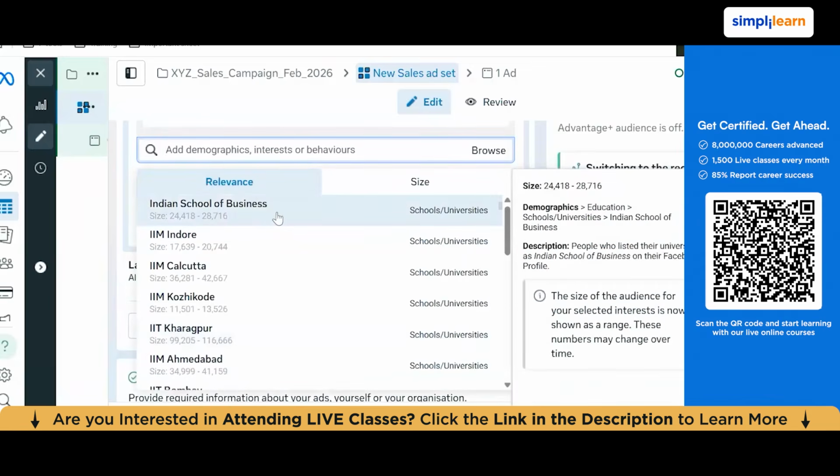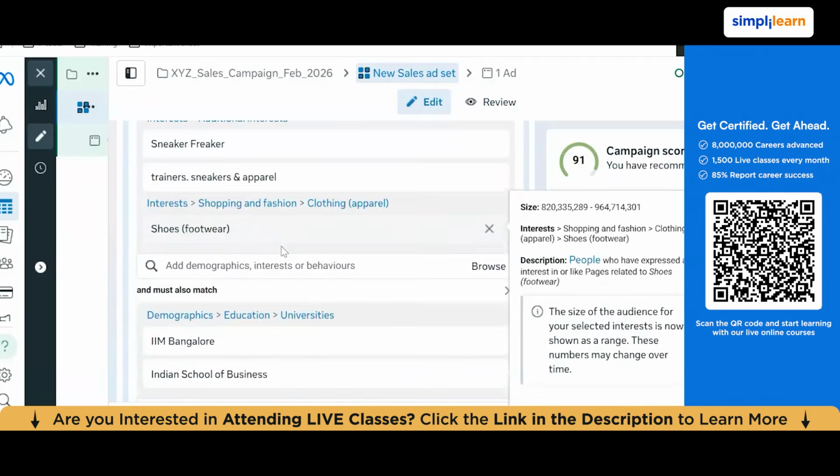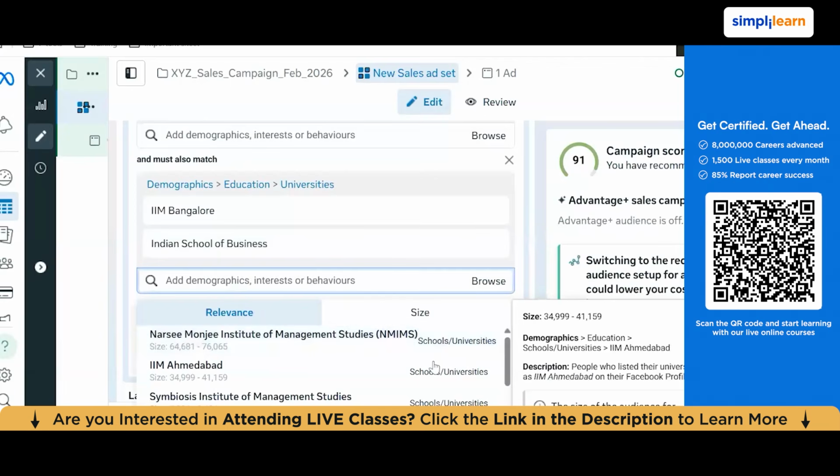Can you see Indian School of Business? And it is all showing under schools and university. By the way, here also it should show school and university. Imagine if it says interest, that would mean I'm interested to study in this college, not that I'm studying in this college. So you have to make sure it doesn't come under interest. It should always come under schools and university.